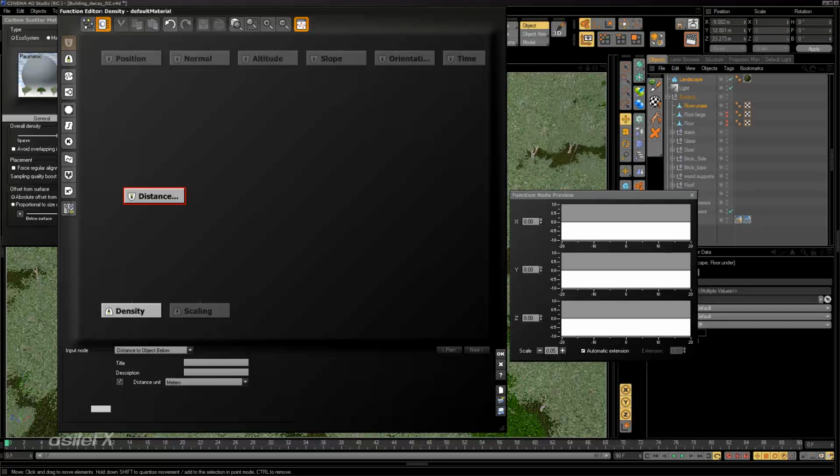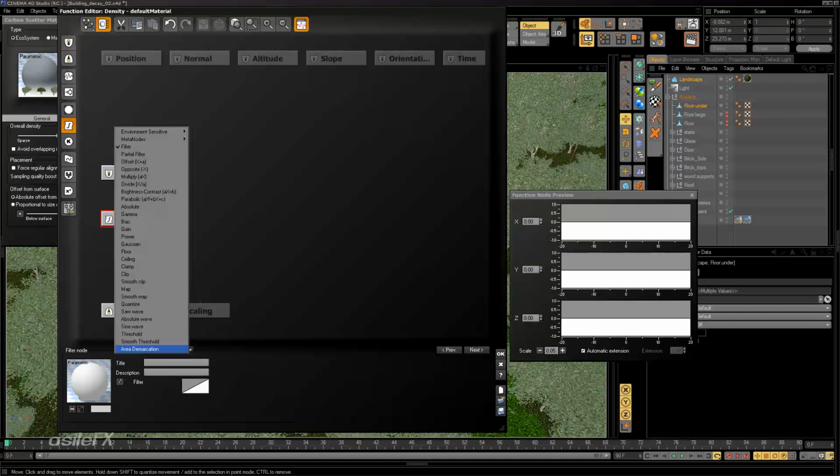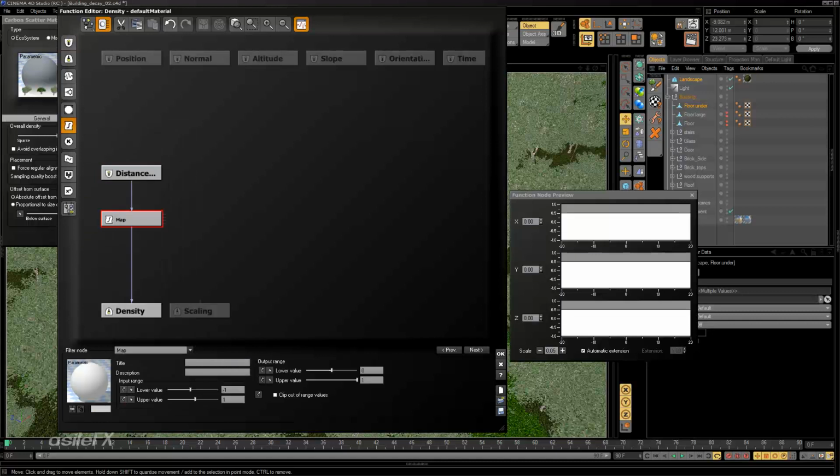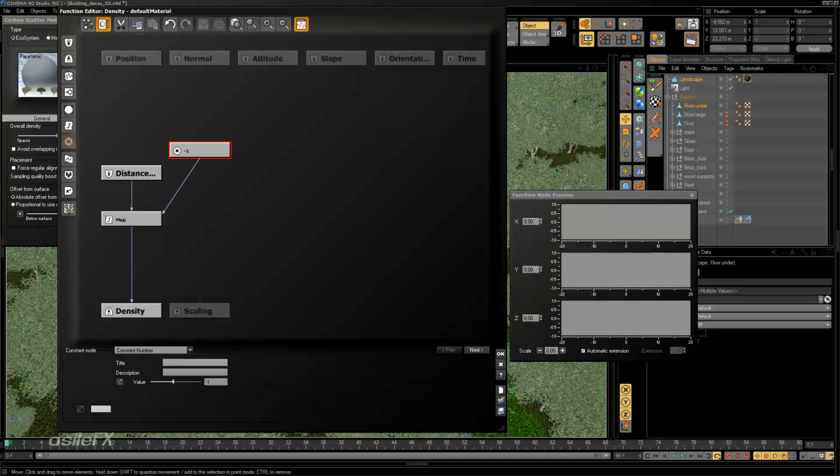And then we're going to connect it to the density. And we're going to set up a map filter. So we're going to add a filter, set it to map, and our output range we're going to set to -1 to 1. We're going to clip the out of range values, and now what we want to control is the input range, lower and upper values. We're going to extract the lower value, and we're going to name it the distance.